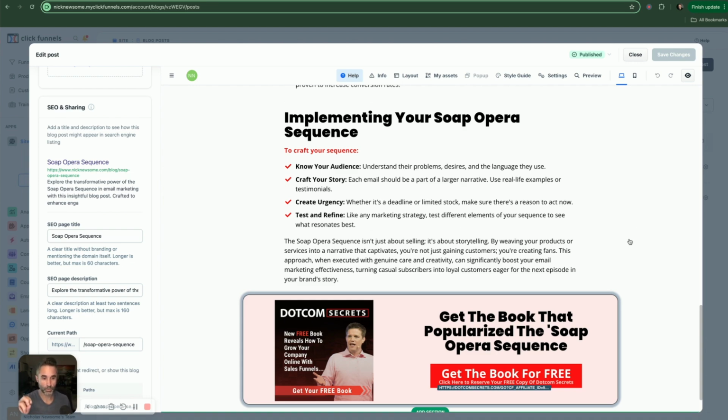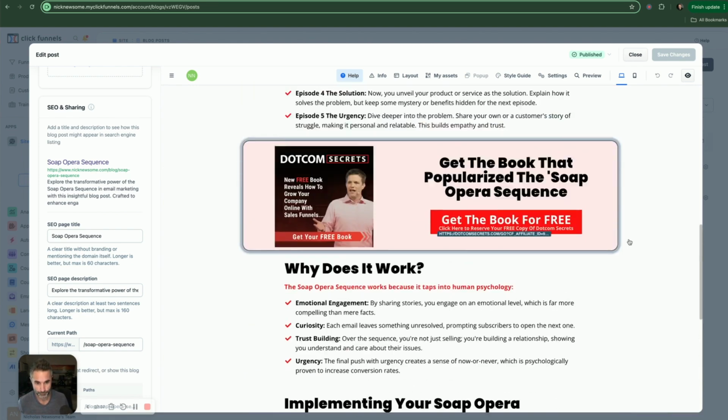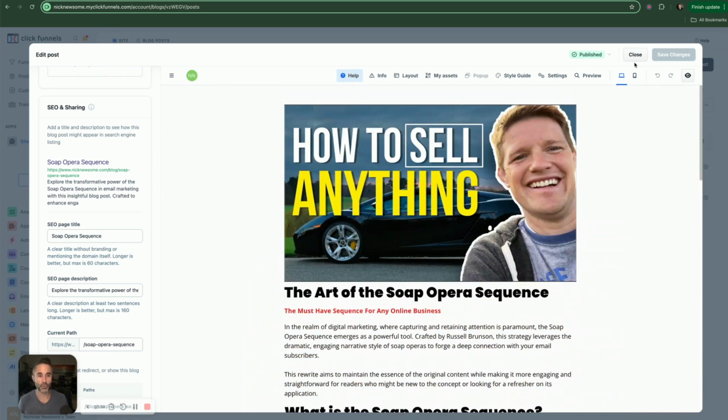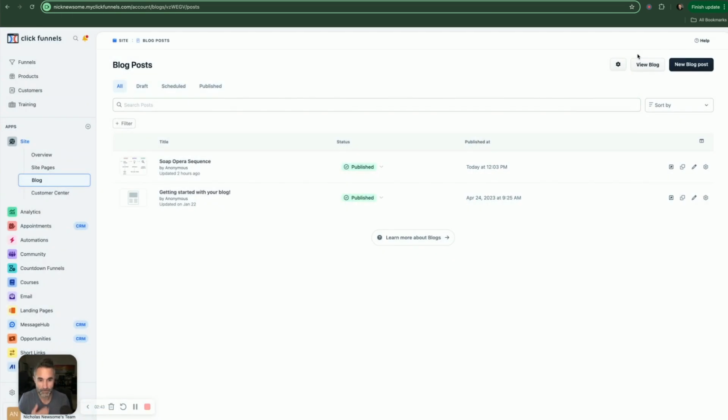Done is the new perfect. We're going to get that done, and now we're moving on. I think that's such an important concept when you're working inside of ClickFunnels because it can get overwhelming. But once you get everything down, it really is quite simple.